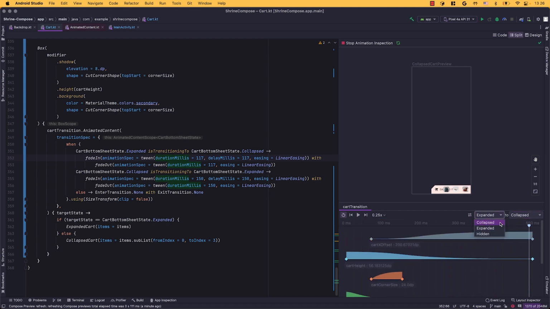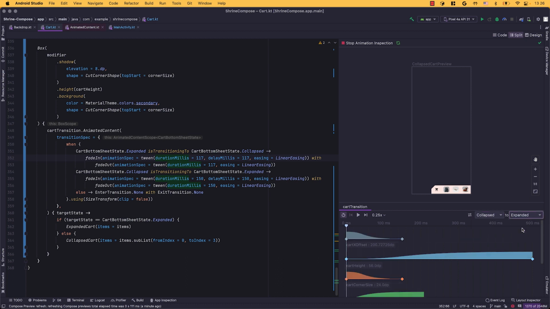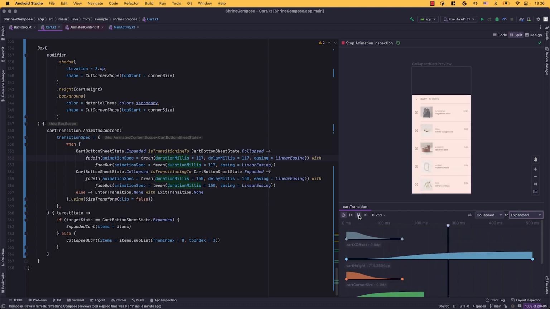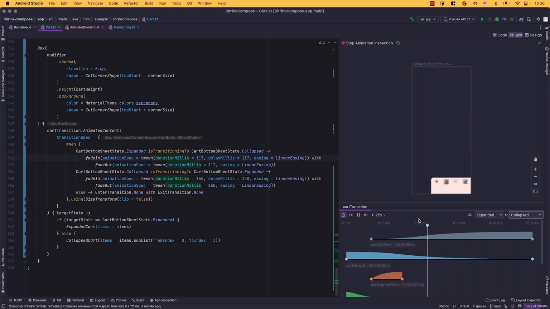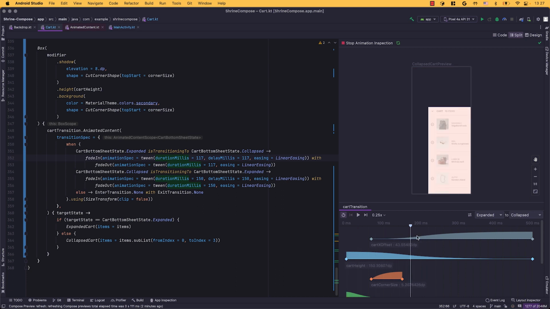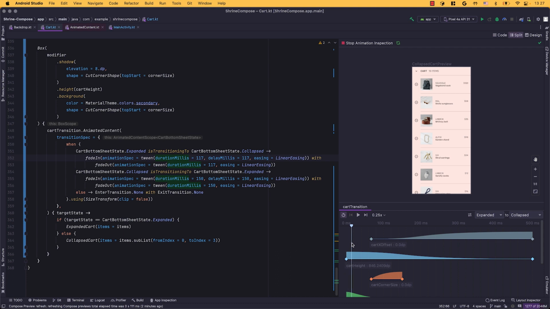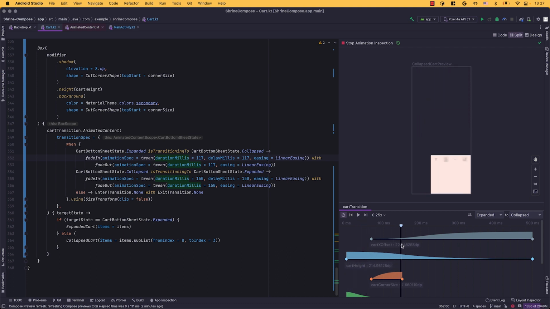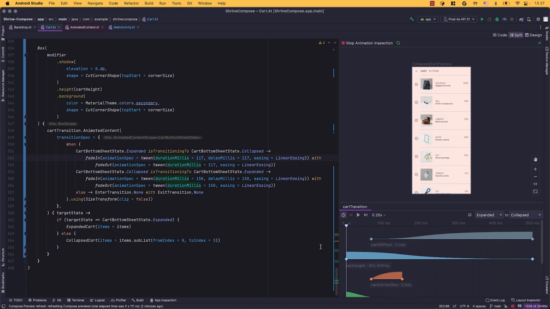Yeah, that doesn't look right at all. Oh wait, collapsed to expanded is this way, and then if we go that way, let's see. Rewind it. Oh. So it goes. Yeah. And that's not the transition that we do want.